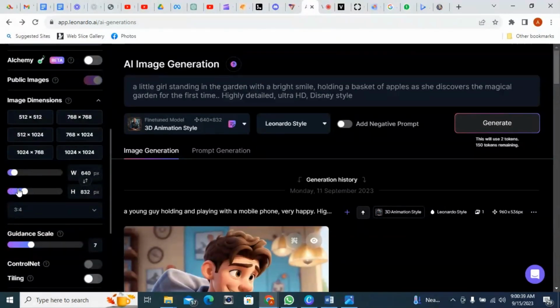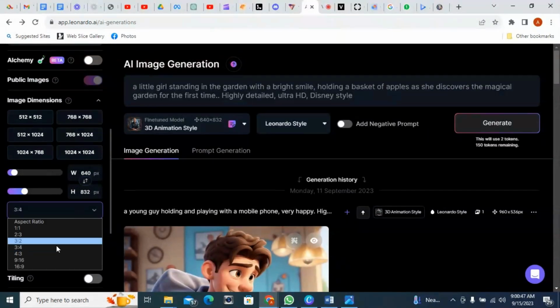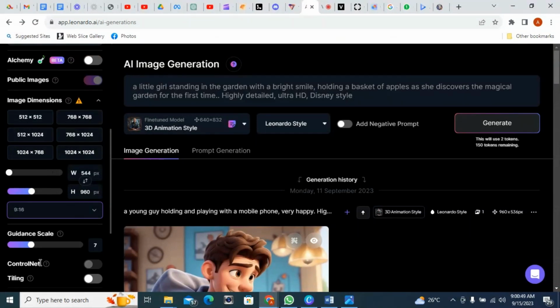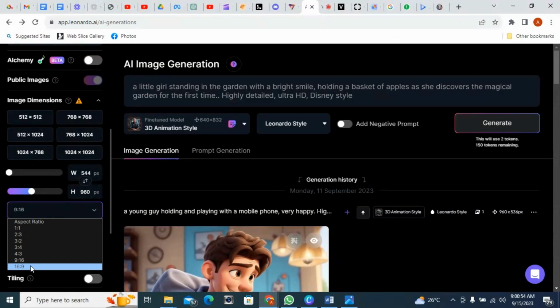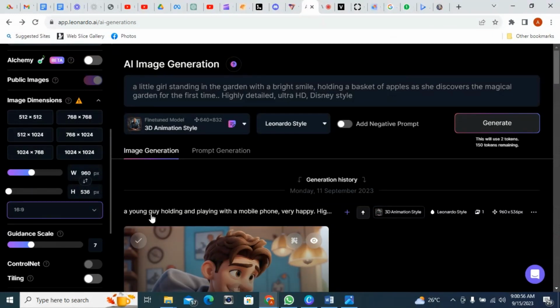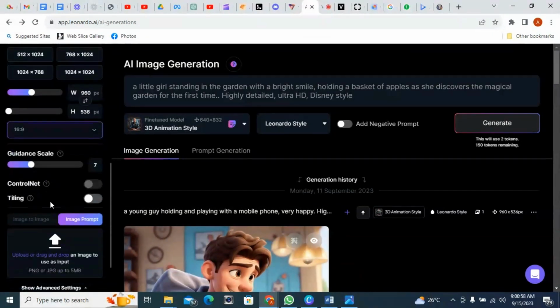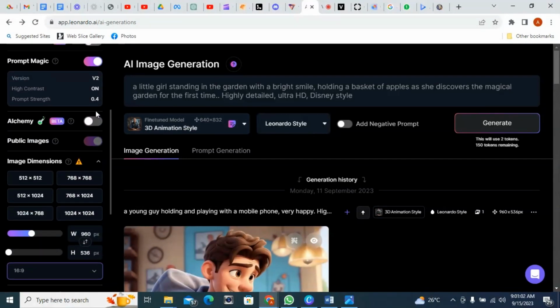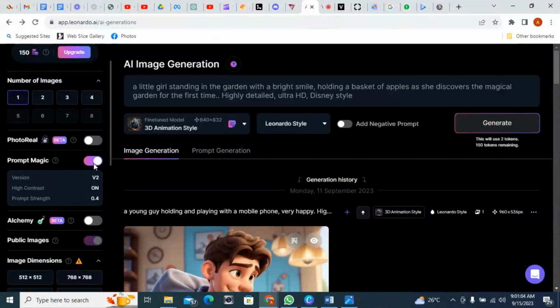So again, you come here, that is the dimension of your images. You want it in a wide form or portrait, so you decide. You can come here and choose: 9 by 16 is portrait, and 16 by 9 is widescreen. Let's generate this first one, and we'll talk about the other one later. If this is okay by you, you just say generate.